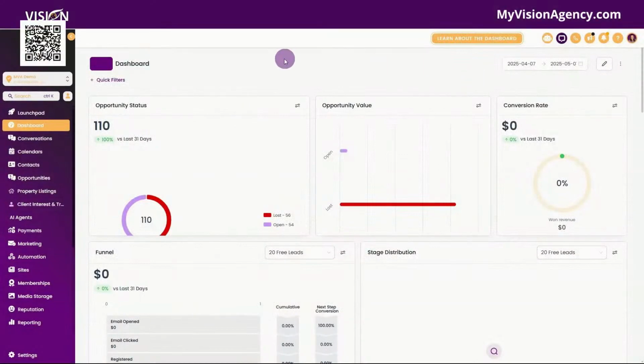Y'all, Bridget Bartlett here with My Vision Agency, and today I want to show you the brand new release of the Knowledge Base for our AI employee.